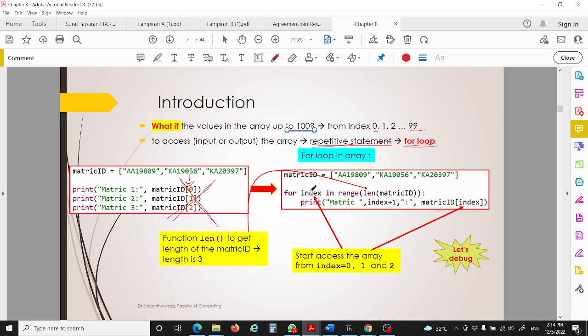You can change this name. Let's say you want to put row. There is no problem. Let's say you want to put for IND, okay. Because this one is only a variable name, you can change it. So for index in range, this is the syntax for looping.